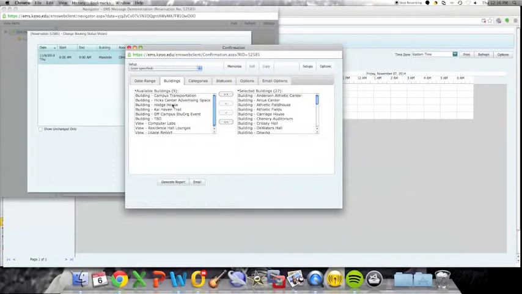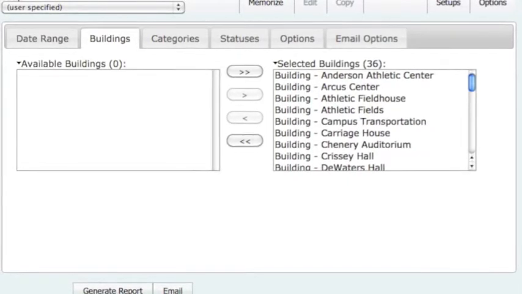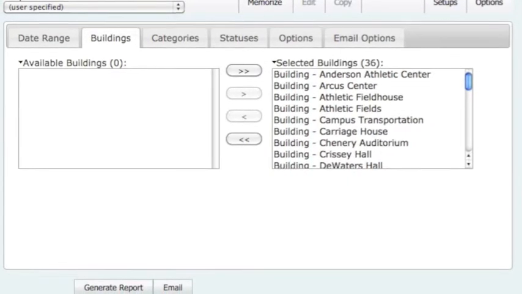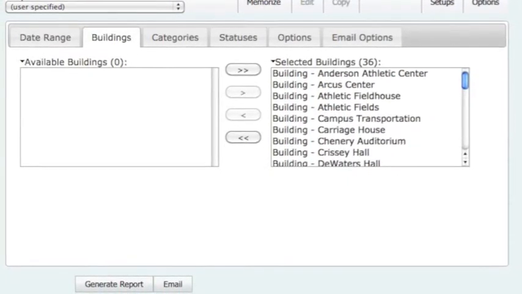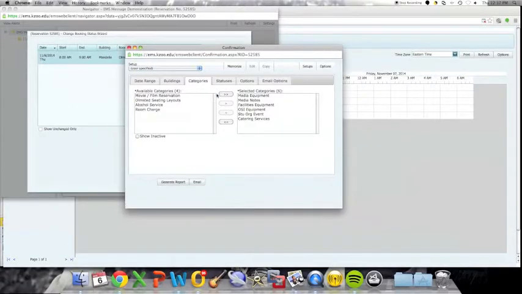The next tab is Buildings, and you want to move all of these over so we don't miss anything. The left box indicates unselected criteria, and the right box is the ones that you've picked. So you can move things over from the left to the right one at a time, or you can click on the double arrows and move everything over at once. Go ahead and move all of those buildings from the left to the right. And then we're going to do the exact same thing with categories and statuses. We don't want to miss anything in any of these fields.